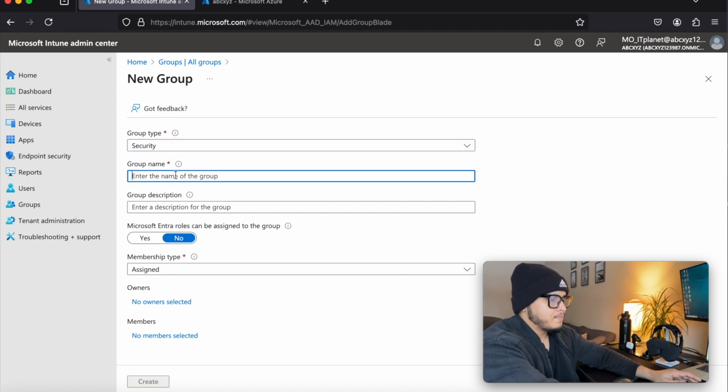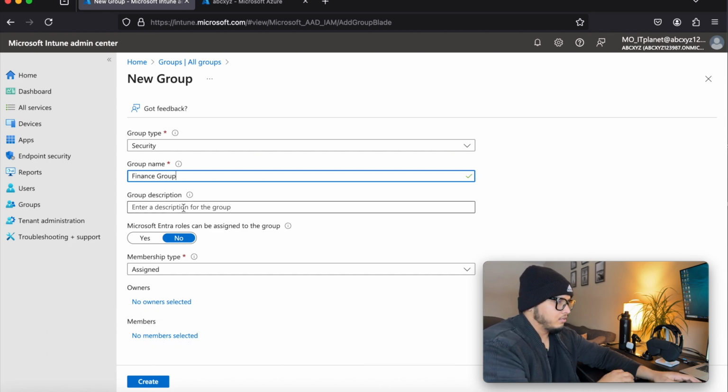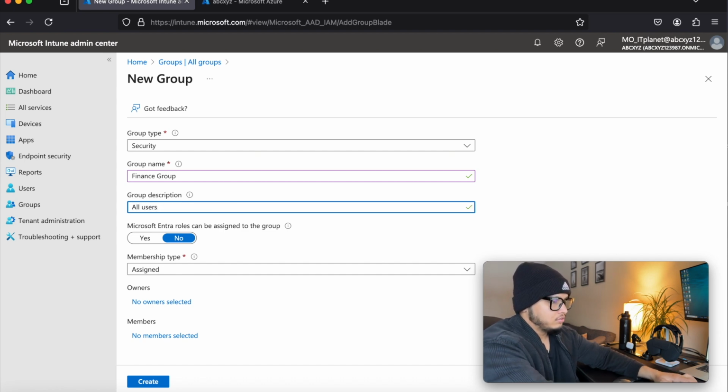For the group name, let's give it a department name. Let's assume we have 3 departments: finance, HR, and let's do marketing. I will be creating static groups, starting with the finance group. Just give it the name finance group, and for the description we will write all users from the finance department.